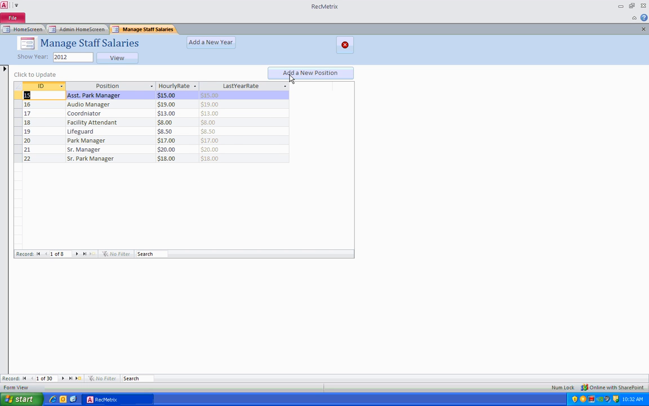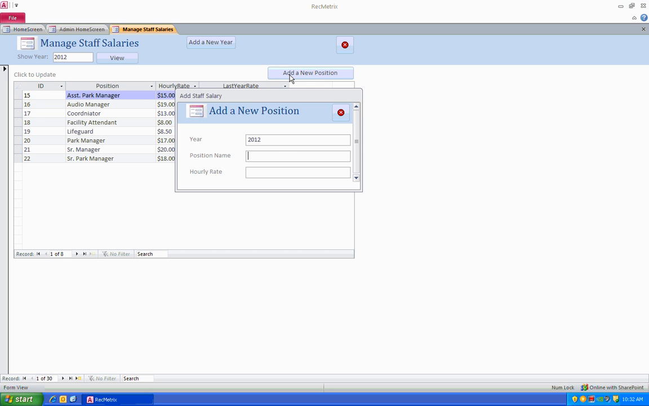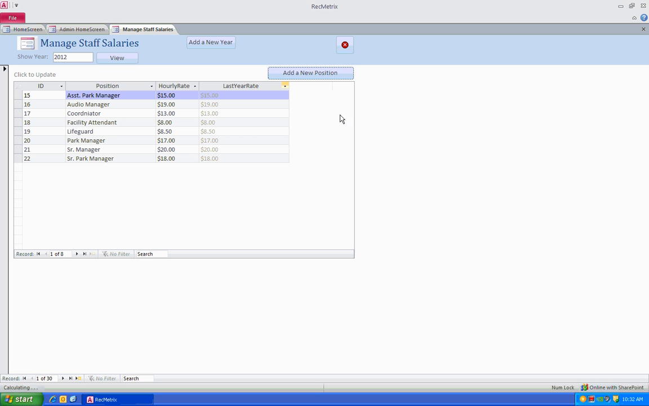If you need to add a new position, click on the Add a New Position button and type in your position name and the hourly rate. Click on the red X to save. If you click on the View button, you'll see that the new position has populated.